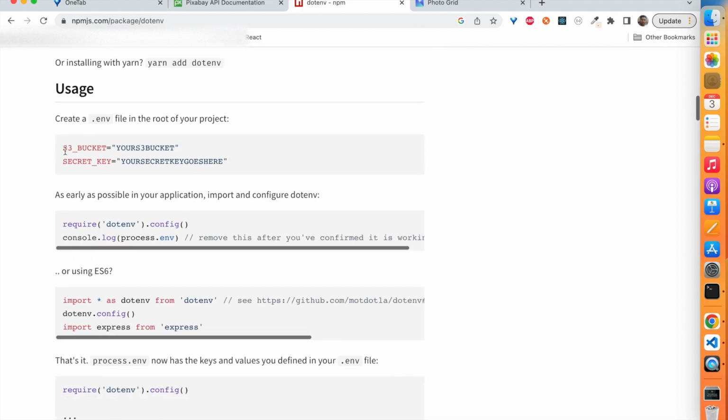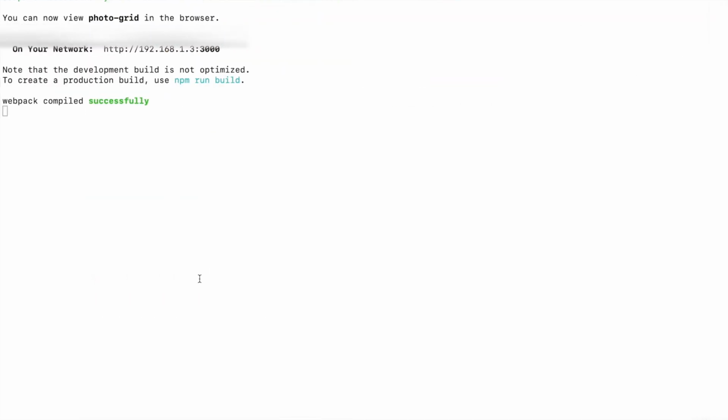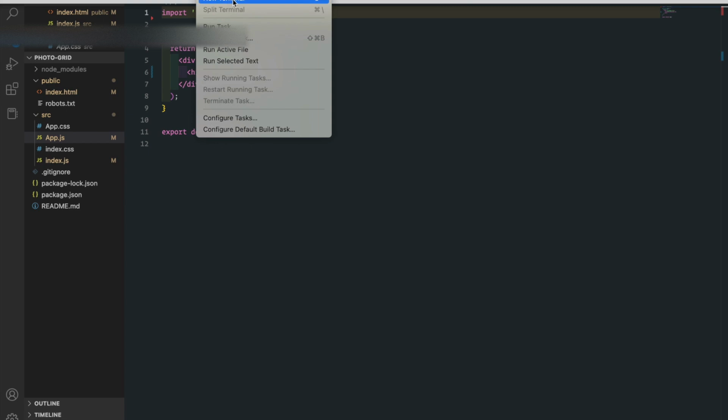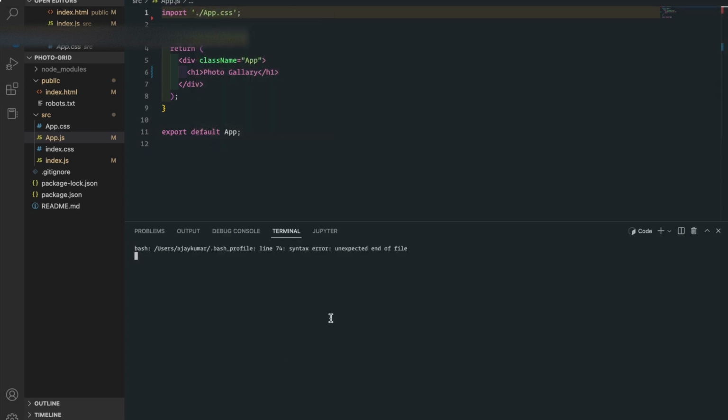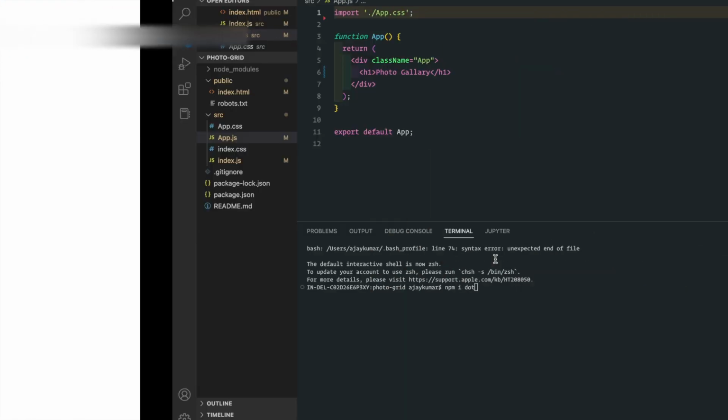For example, this is the S3 bucket key, and this is the secret key of that. Here the person has required the configuration of dotenv, and now process.env.S3_BUCKET would log you this key. Since we are using ES6, we will do something like this. Let me install it here: npm i dotenv.